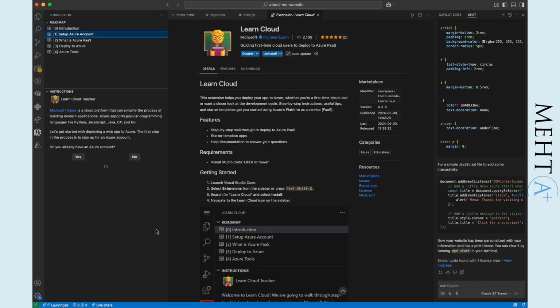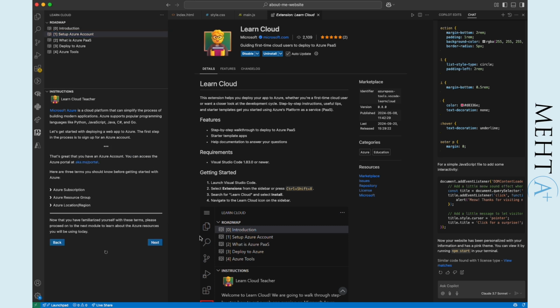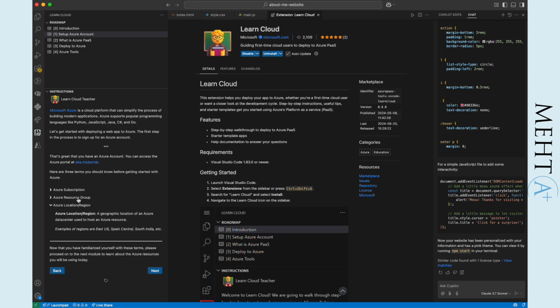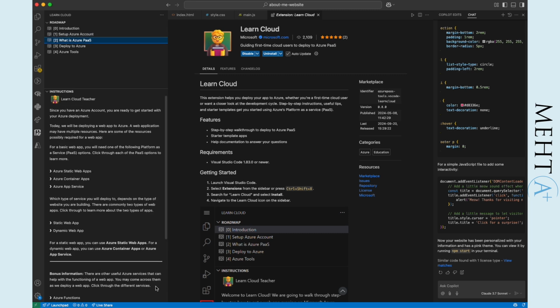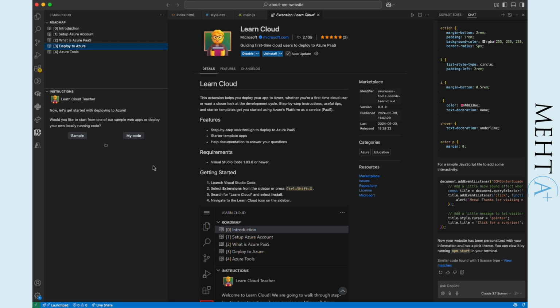It asks us if we have an Azure account. I already have one, so I'm going to say yes. But if you don't, you can create one and get $200 worth of free credit. It then teaches us about the terms we need to know. It talks about the different platforms available on Microsoft Azure and other useful services on Azure. We want to deploy the portfolio website to Azure so anyone can access it.